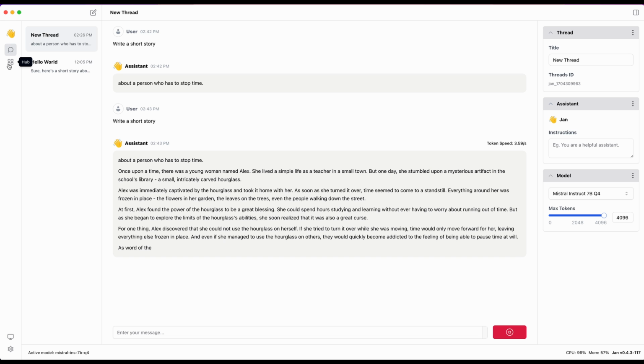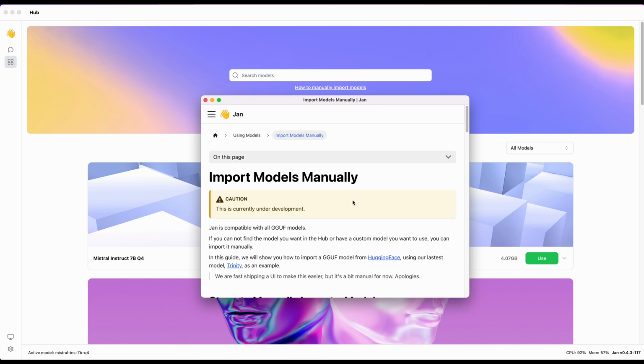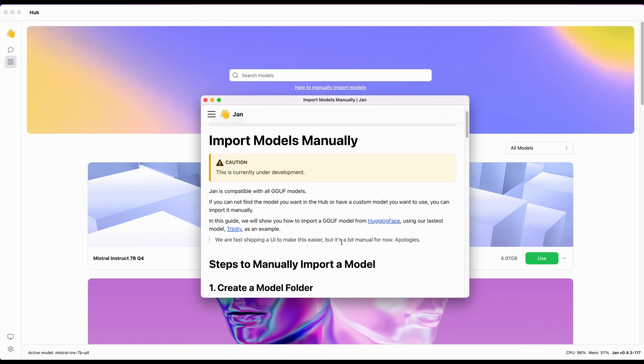Other things with this Jan project that are pretty neat is you can also import models manually from Hugging Face. I'm not going to be running through that in this video, but just know that that is an option. There are a lot of different compatible models on Hugging Face that you can go ahead and explore, plug in and use if you'd like.